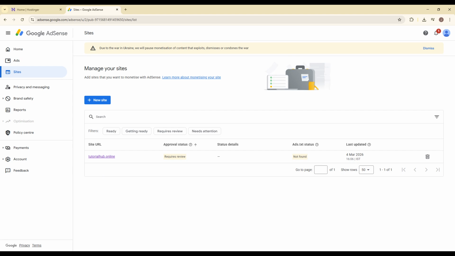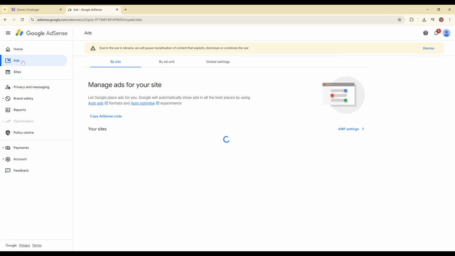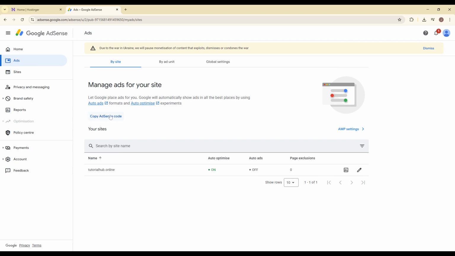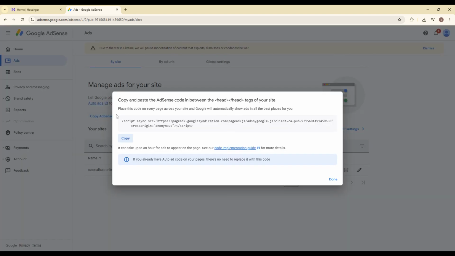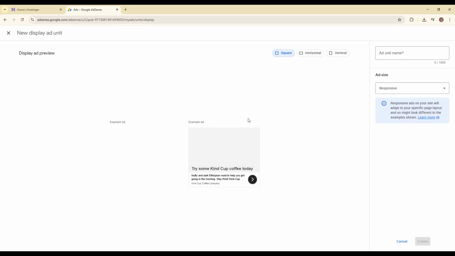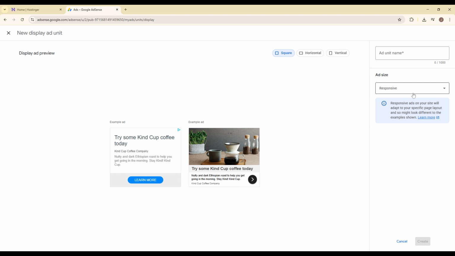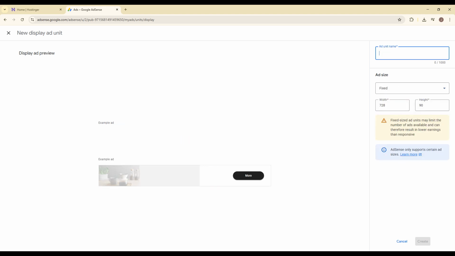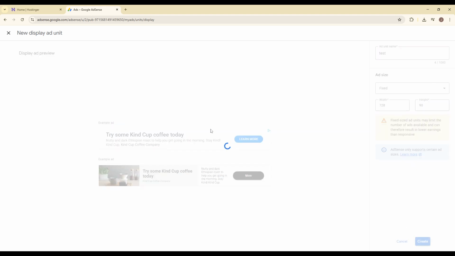Log in to your AdSense dashboard. From the left-hand menu, click on Ads, then choose By Ad Unit. Here you can create a new ad unit. Select the type of ad you want, such as display ads, and customize the settings if needed. In most cases, the default settings work perfectly fine. After creating the ad unit, Google will generate an HTML code snippet for you. This is the code you need to copy. Click Copy Code and keep it ready because we'll paste it into Hostinger in the next step.